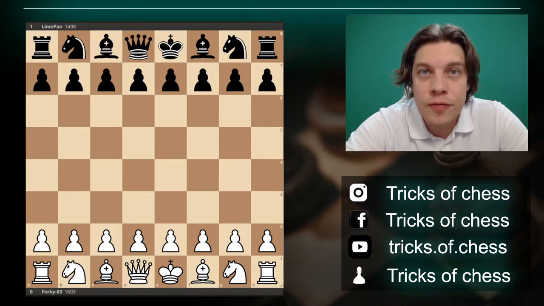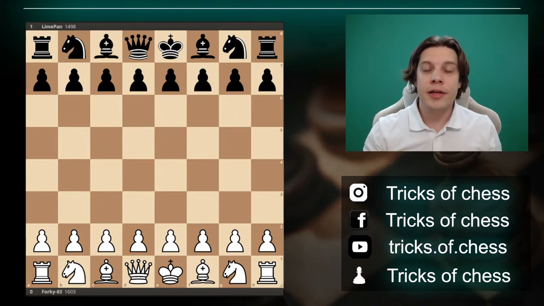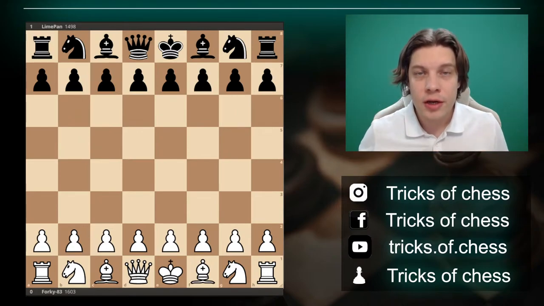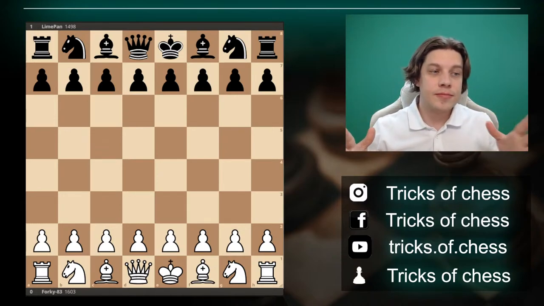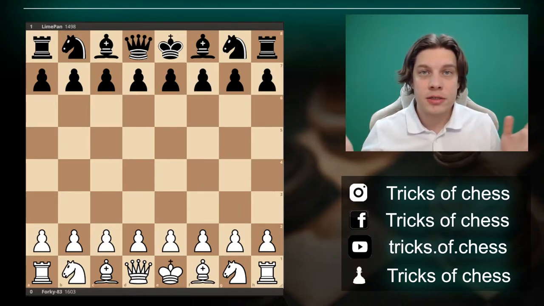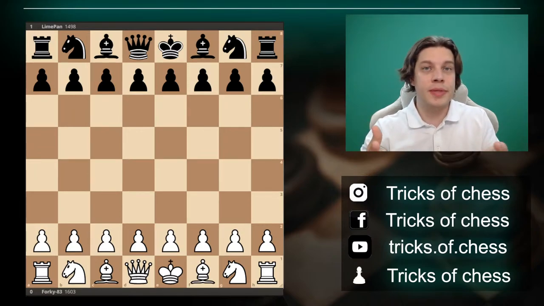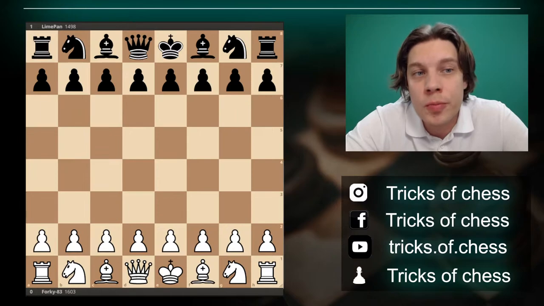Number four is to focus on the attack only. Well, this is mainly for beginners. So when you choose a plan, you should understand that the attack may work or may not. And there are some preconditions that you probably learned from one of our webinars. And these preconditions indicate that you may apply a kingside attack, but if you don't see such preconditions, then you should focus on something else. Play in the center, play on the queenside, try to create weaknesses in the enemy camp, improve your pieces, and so on.